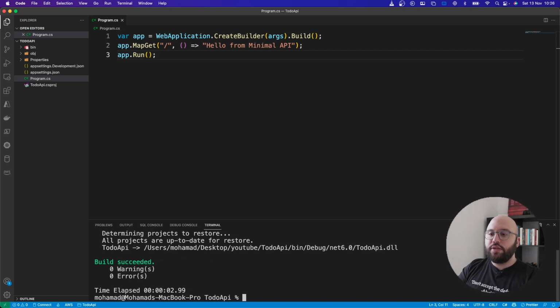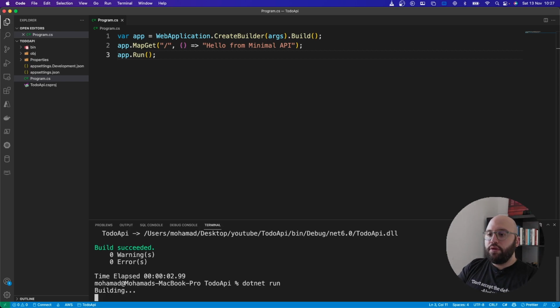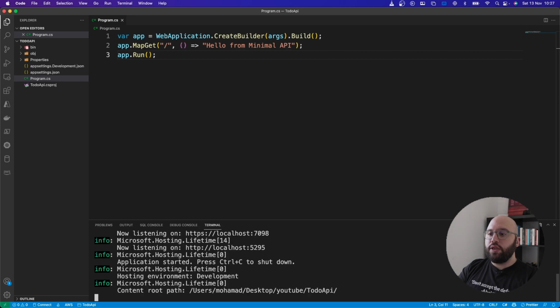It's going to take a few seconds, and build succeeded. And now we're going to put dotnet run, and we can see it's running, and it's already running on port 5295. So this is the port that we're going to be using. Let's copy this one.